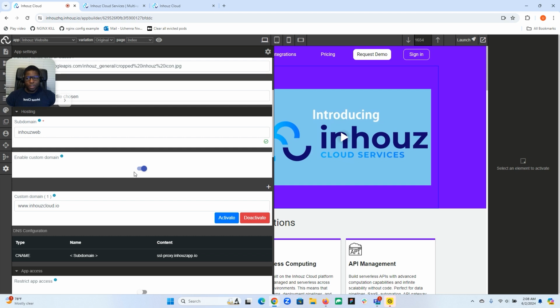I'll go over it one more time. You enable custom domains, you paste in or type in your custom domain, you configure your DNS, you save your application, you come back and you activate, and that's it. On the next deployment, your app will be hosted to the custom domain.